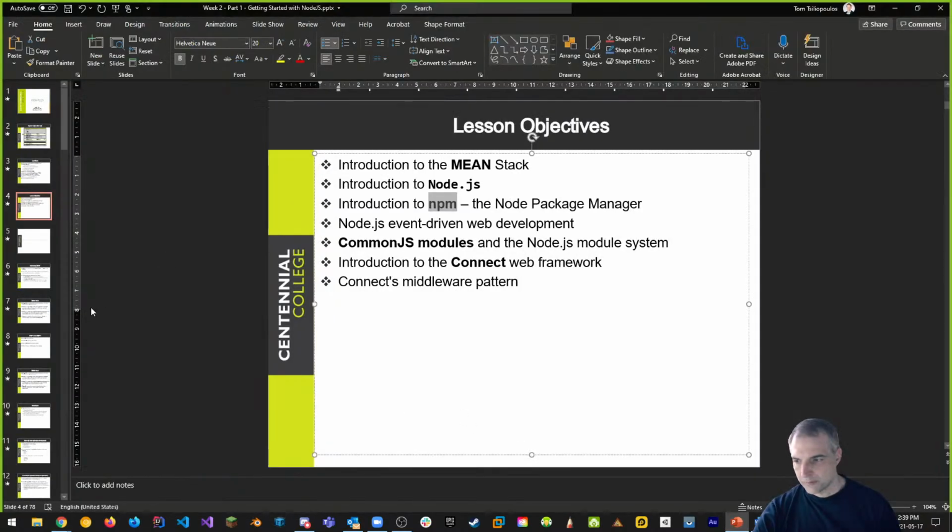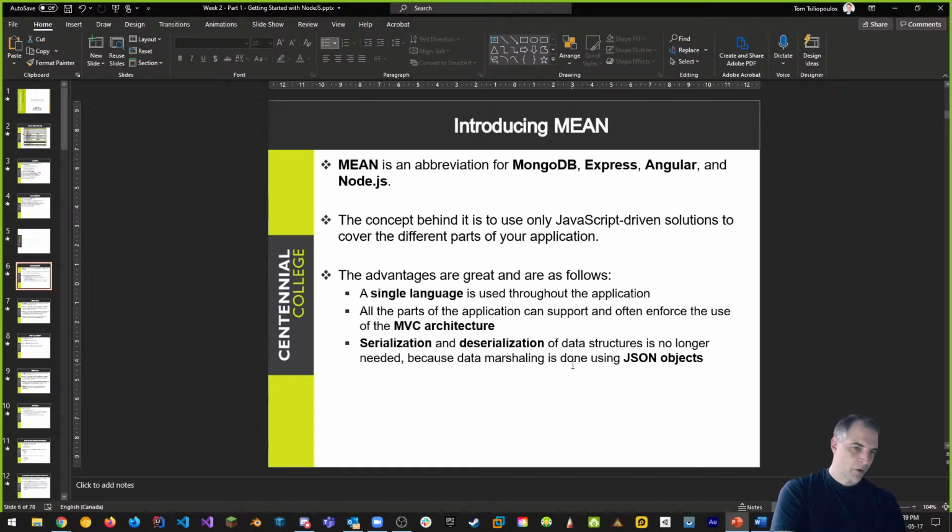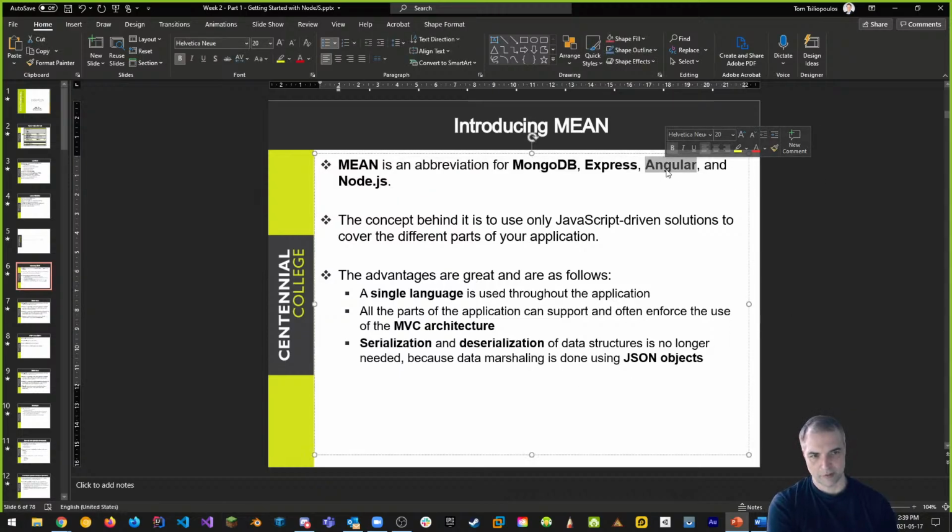All right, so a couple of things about MEAN. What is MEAN? MEAN stands for Mongo, Express, Angular, and Node. You can replace Angular with React if you want to, or Vue. So it can be MERN, M-E-R-N, or MEVN, M-E-V-N, or other ones. There are other front-end frameworks. The Angular piece is the front-end framework, and that's what we're going to talk about later this semester. Then we have Express, which is your middleware, MongoDB, which is your database, and of course Node.js, which is the foundation of everything.